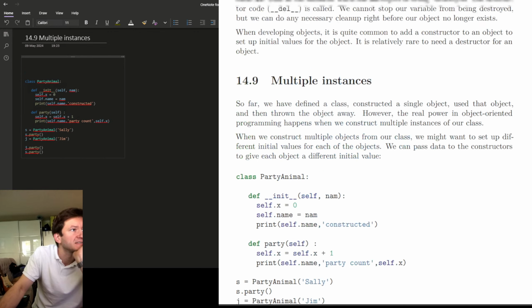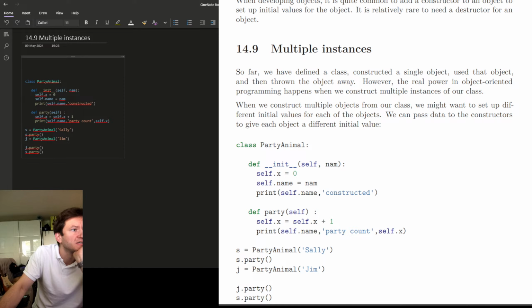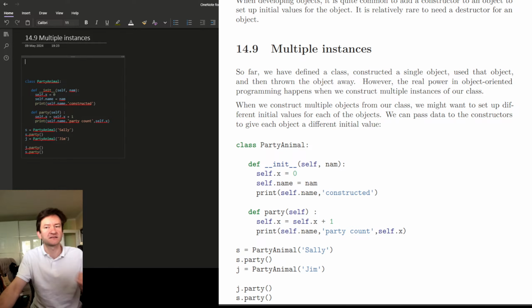Cookie cutter class, little cookie cutters. So far, we have defined a class, constructed a single object, used that object, and then thrown the object away. However, the real power of object-oriented programming is when we construct multiple instances.